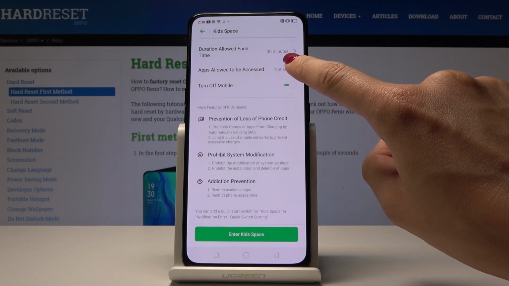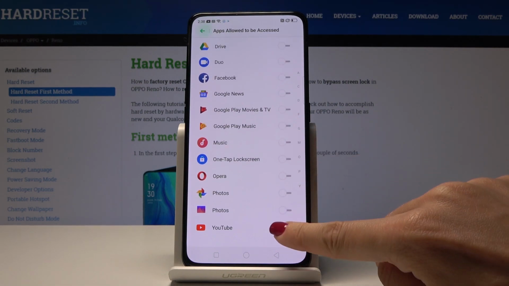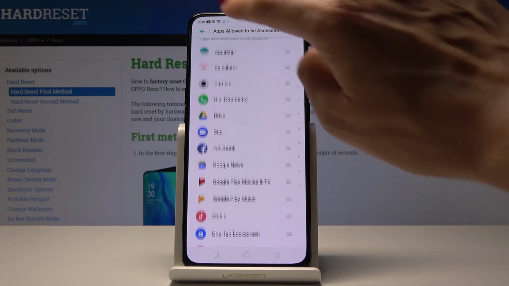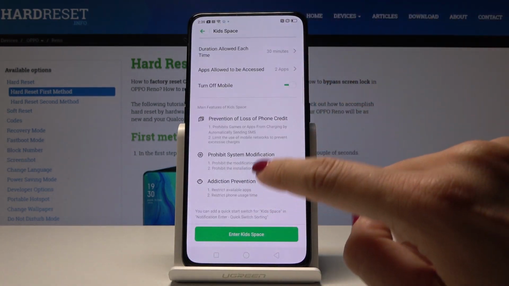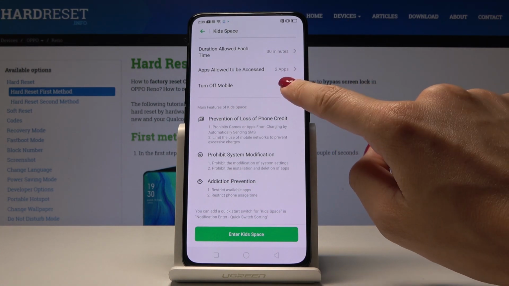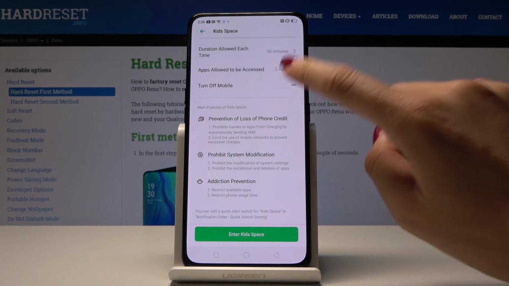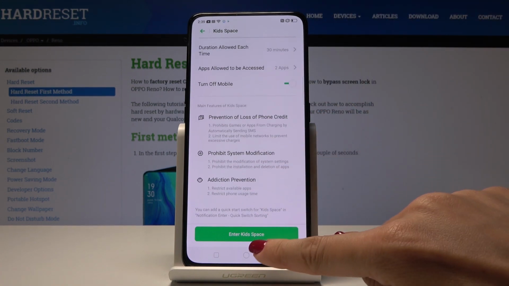Then let's pick apps allowed to be accessed. So you can pick, for example, YouTube and photos. You can obviously pick more or less of them, and then turn off mobile, so it is active. If you would like to still have mobile on, you can leave it this way, but I will turn them off. And now simply click on Enter Kid Space.